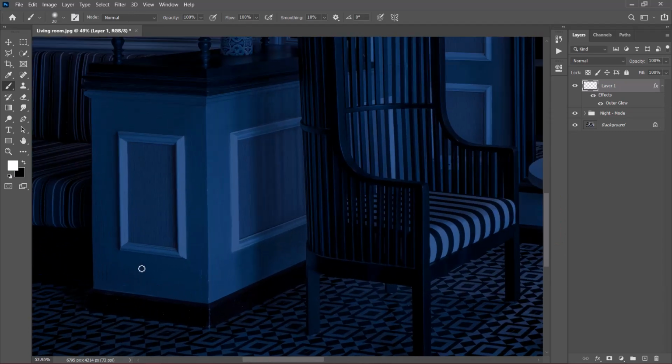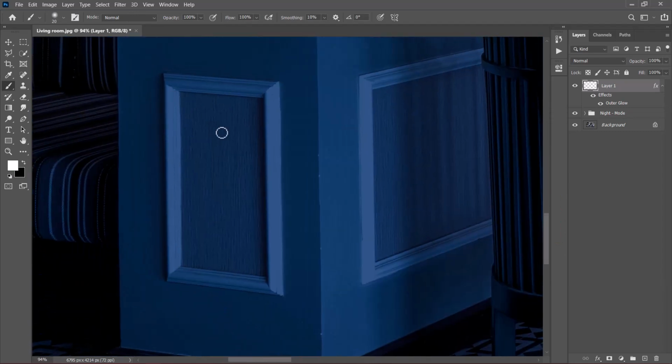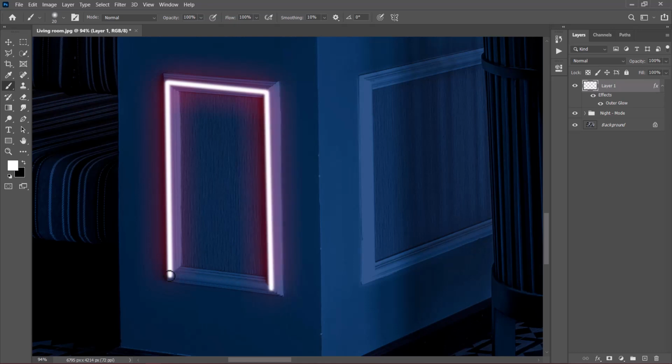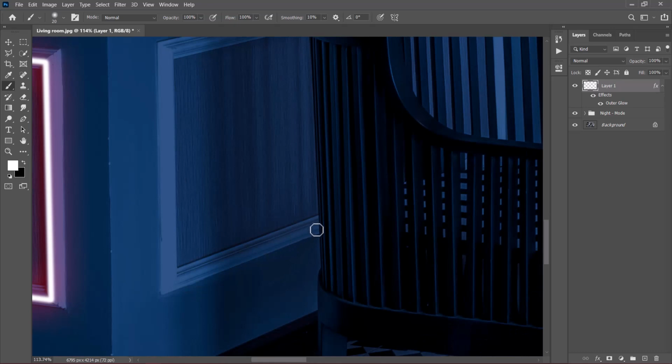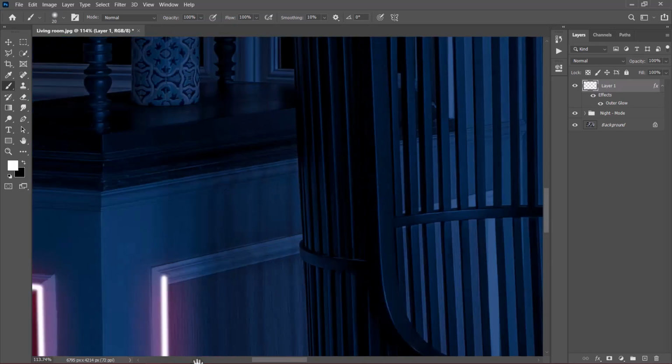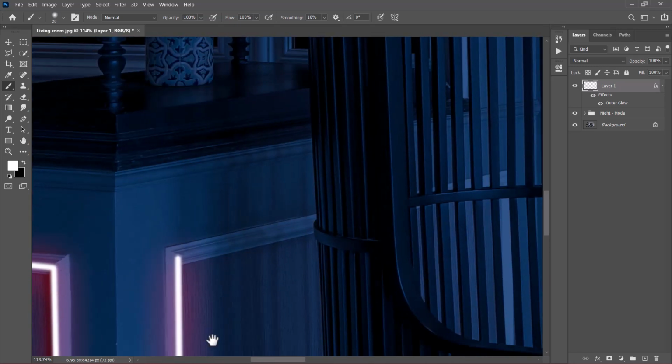Let's zoom into the image to a nice and comfortable position like this. I'll click here, then hold the shift key and then click here. This creates a straight line with the glow effect applied instantly. With the shift key down, I'll also click here to continue that line. I'll give a click here, hold the shift key and click here. And pan by pressing the space bar.